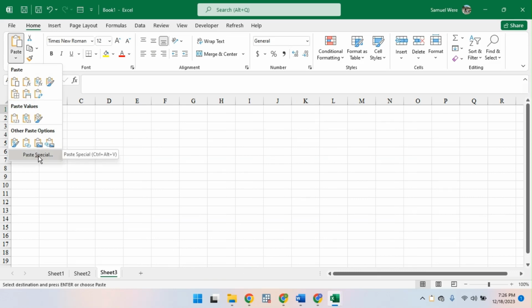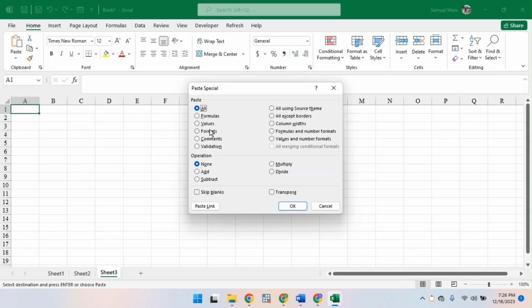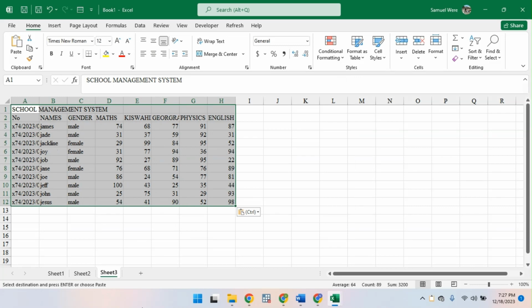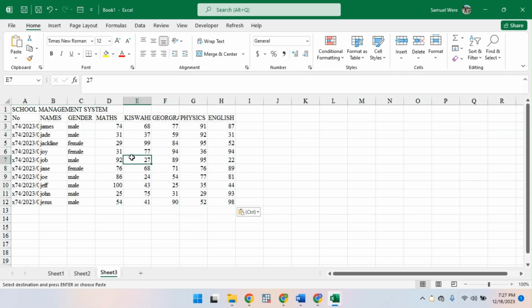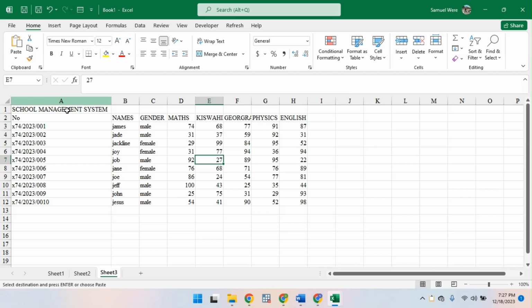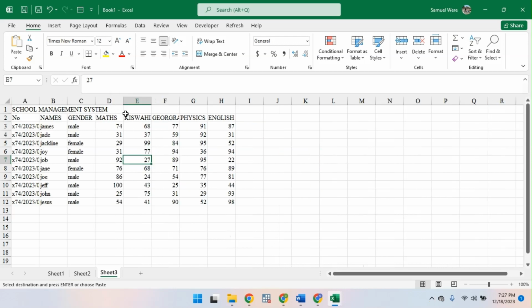So we want to paste special, and at this point, click on paste special, and you can see what is selected is all. So it copies formula, formats, column, everything, validation, comments. For us, we want to copy just values so that the function is not copied and it doesn't keep on changing. So I'll just click OK once you check values. Now, if you click on this value, there are no functions running. Okay, so that is how to paste special.